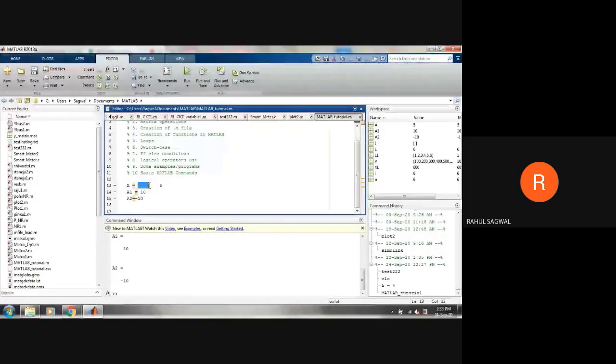MATLAB will simply see this equality sign. So it will treat the left side of this equality as the name of the variable. So our name of variable here is a, and the assigned value is 5. After equality, it will look for some numeric value, and this value is directly assigned.